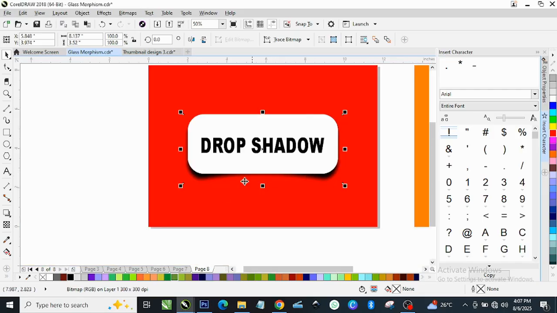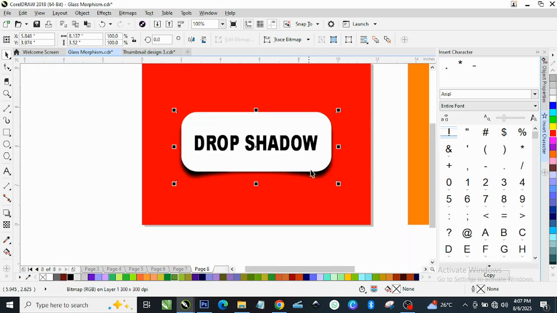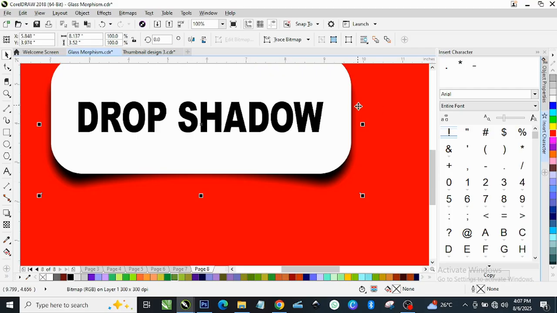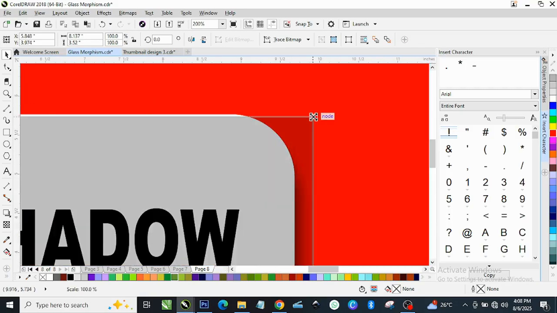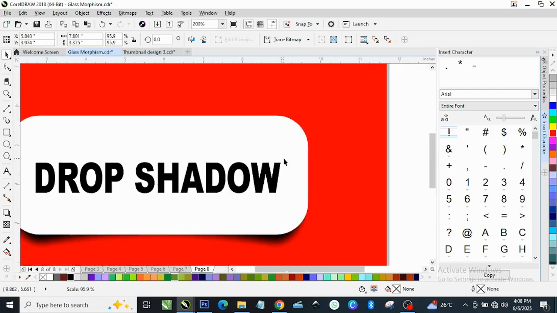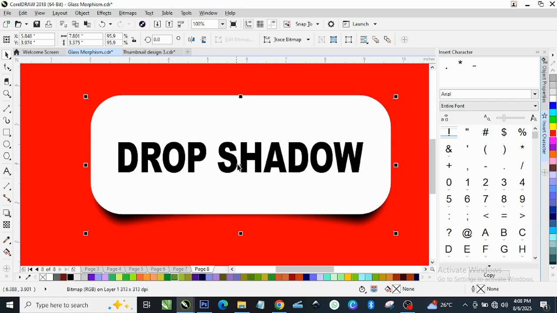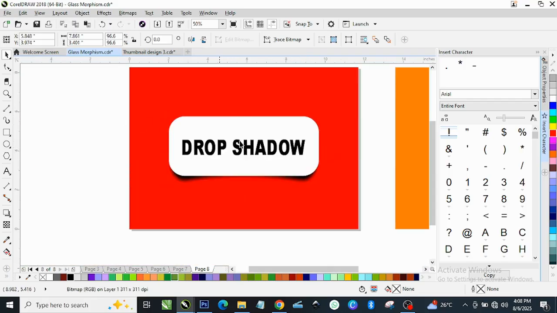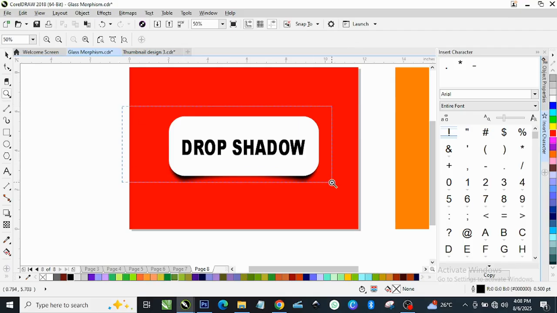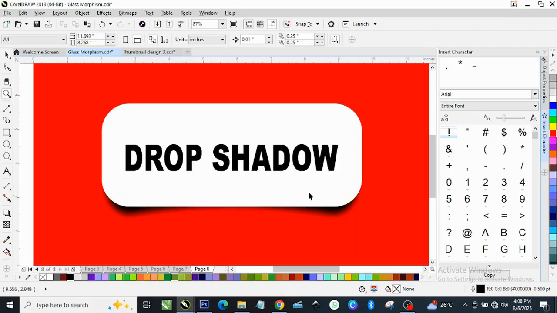All right, so you have something like this. As you can see, we have a drop shadow. If you don't want this other one at the edge here, you can just come down here and drag it in a little bit like this. All right, so that's how you make a shadow using CorelDraw. That's how we were able to create our drop shadow using CorelDraw.